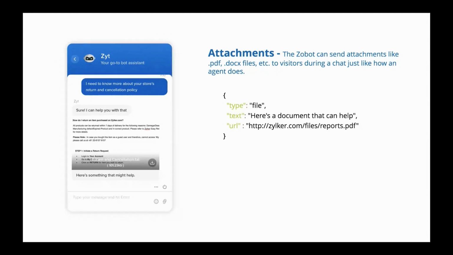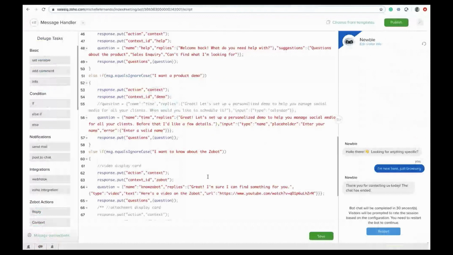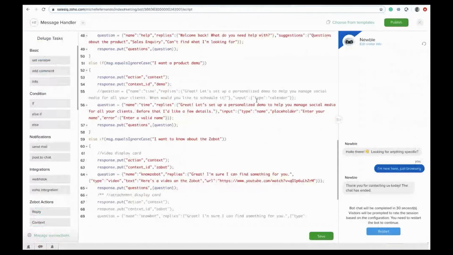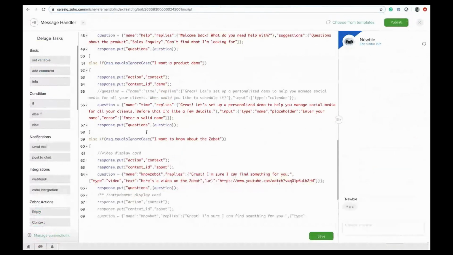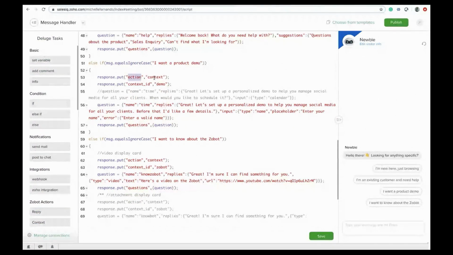Let's go ahead and configure a few. I'll show you how these are configured inside the script. Now I'm going to show you how this will look inside your script. In case the visitor chooses, I want a product demo, I'm going to ask the visitor to enter their details like their name, their email, their phone number, and so much more. So here it is. My action type here is context, and my context ID is demo.